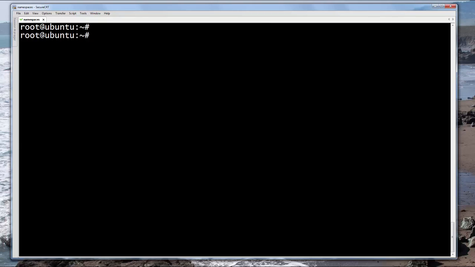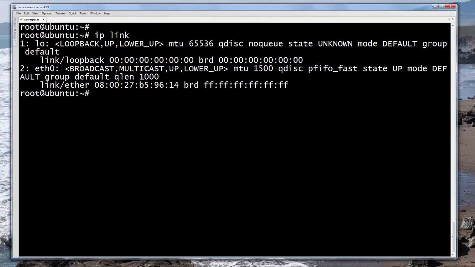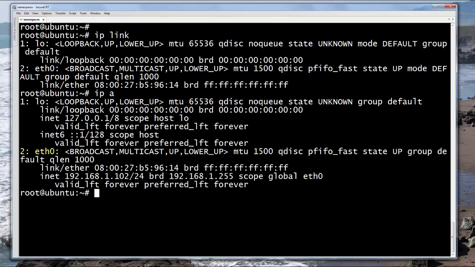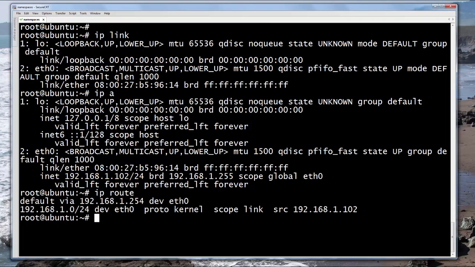So in the standard root namespace, ip link shows there is just a loopback interface and an eth0 interface. ip address, or just ip a, shows the eth0 interface has an IP address of 192.168.1.102. ip route displays the routing table.